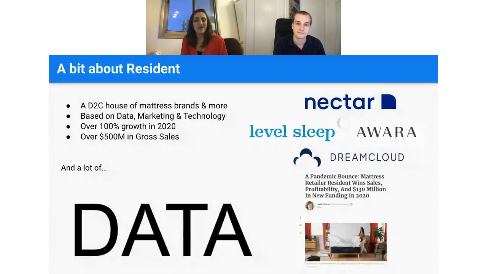So why is it interesting? Because when you hear mattresses, it doesn't necessarily tell you data or technology, but that's what the company is all about. And we have a lot of data, and a lot of growing data in the last couple of years, especially. Actually, I'm going to talk a bit about our data team, and then pass it back to Will.